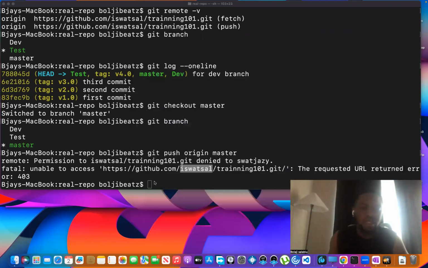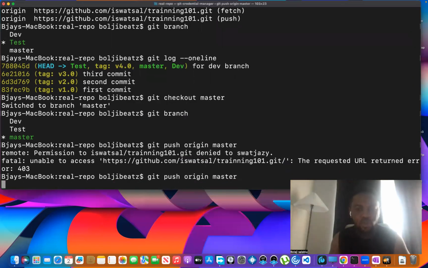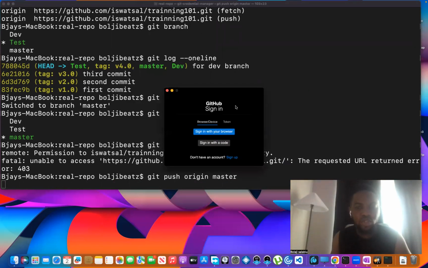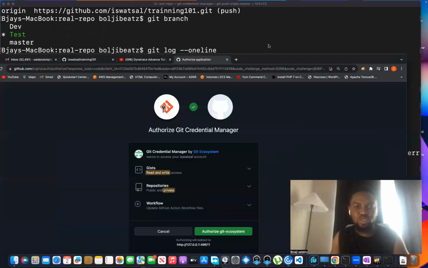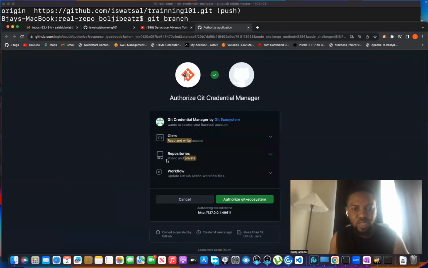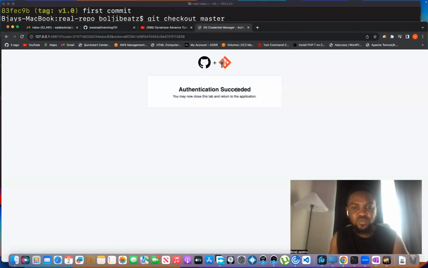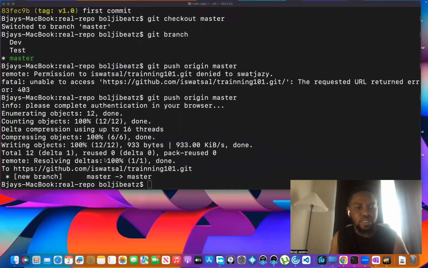I'll close it. Then what I'm going to do is try to push again one more time. When I'm trying to push, it will bring up this sign in prompt. Yes, I want to sign in. I don't want to use a token. I want to really sign in. Then it will ask you to authorize. When you click sign in, it will ask you to authorize, then authentication succeeded. Finish. Then it has pushed.